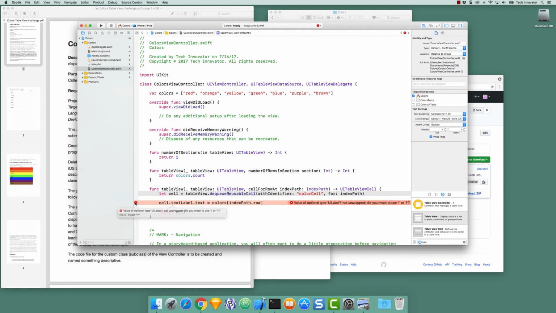Now we are told here that UILabel is an optional type, so text label is an optional. So we can use optional chaining so that if text label is nil, then nothing after the question mark is going to be executed. So there's not going to be an attempt to set the text on the text label. On the other hand, if text label contains a label, it'll be unwrapped and we'll call .text on it and then set it to the particular color.